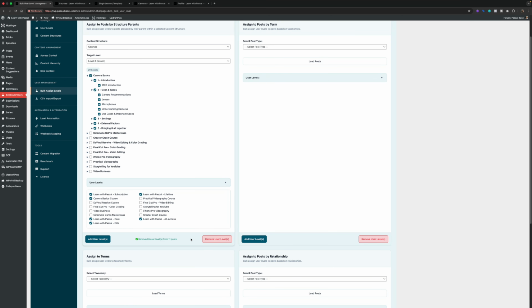You can also remove user levels if you want to, and then they are removed from those posts. And again, you don't necessarily need this by structure parents box here, because you can also do that directly in the structures interface.